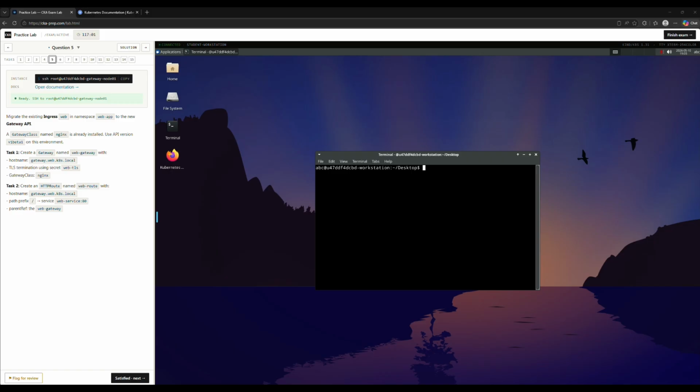Also, very important, the question tells us explicitly to use API version v1beta1, but that's only specific to this task. In the real exam, you would just need to use the API version v1 or whatever version they provide you in the real exam.